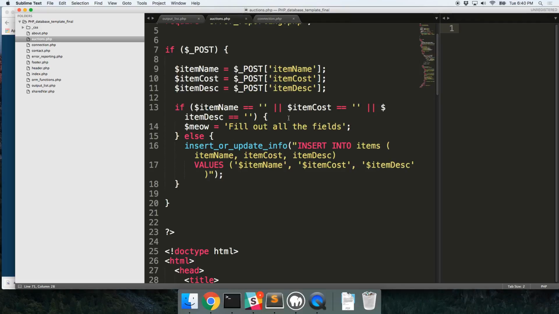So otherwise, we're going to run this function that I created called insert or update info. What it does is it allows you to put in a SQL query, right? This is what you guys did with SQL last week. What does this do? So David, what does it do now? It inserts the user's input into the items table, into the item name, item cost, and item description columns. Yes, each one of those columns. And the values are the values that the user put in.